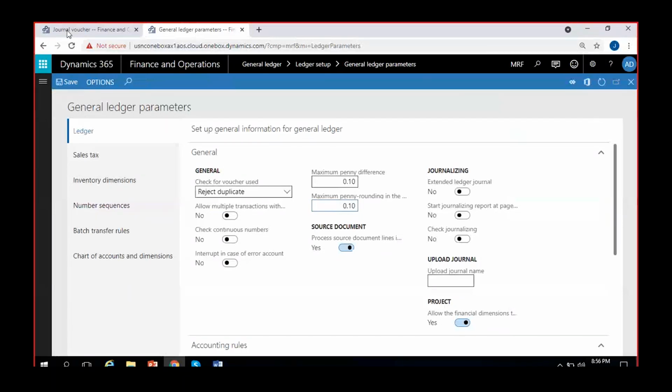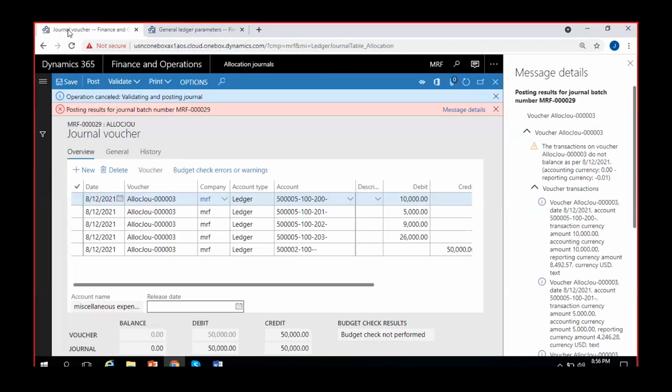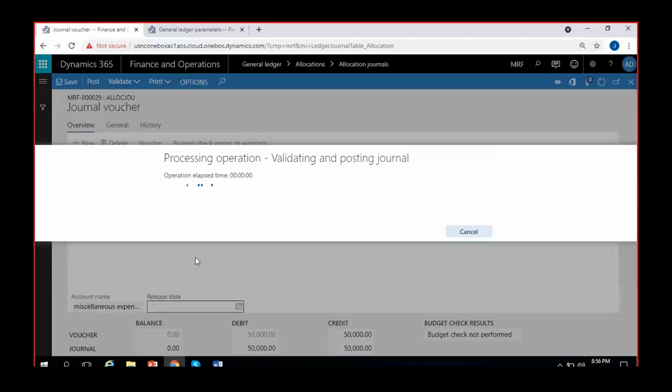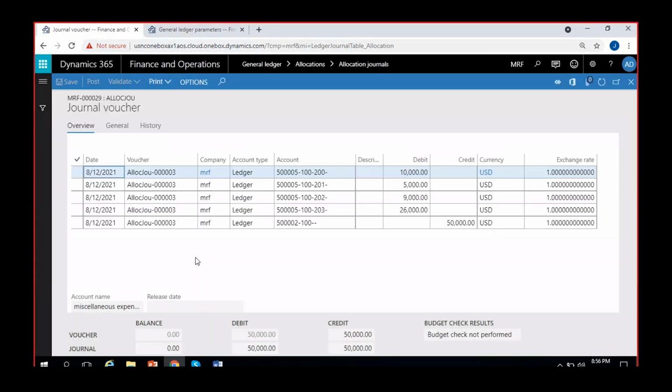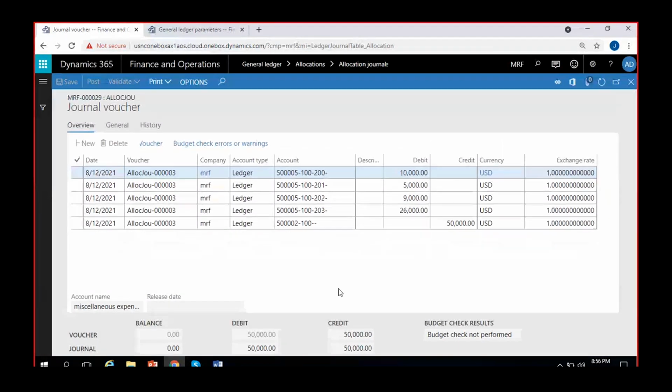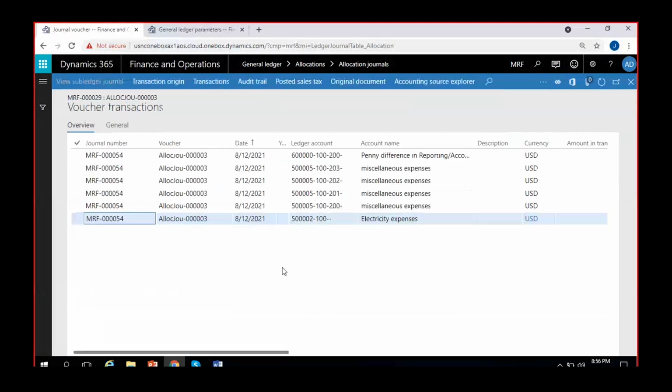Then I'll go back again to this voucher. This time at least I'll post it. So I'm posting it. Now it is posted. So let us check the voucher where the issue has appeared and how it is cleared. We can understand now.